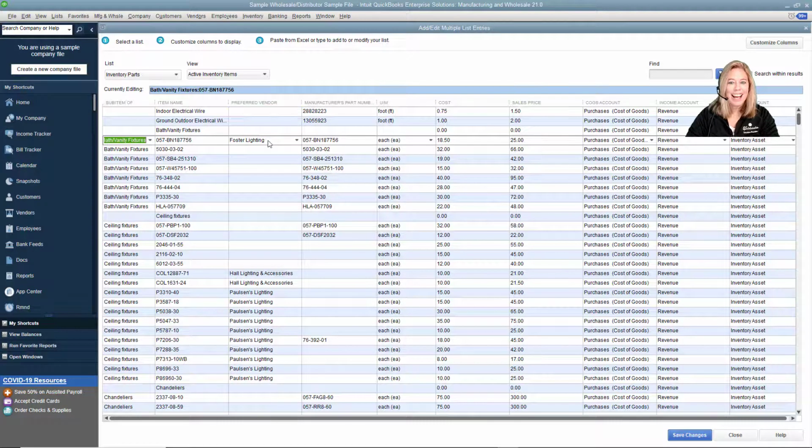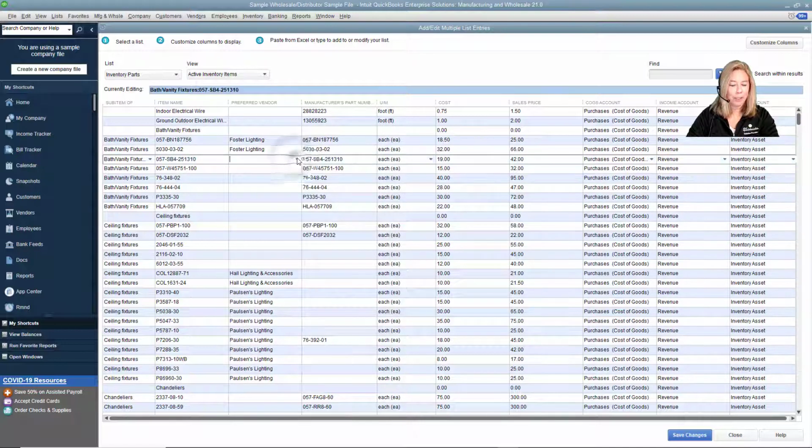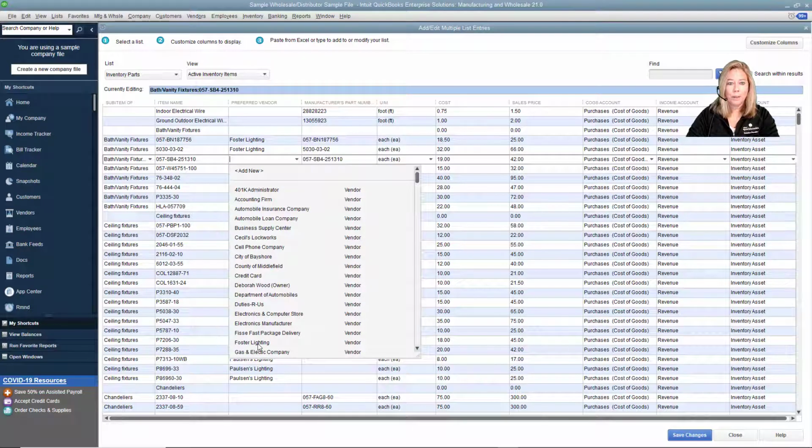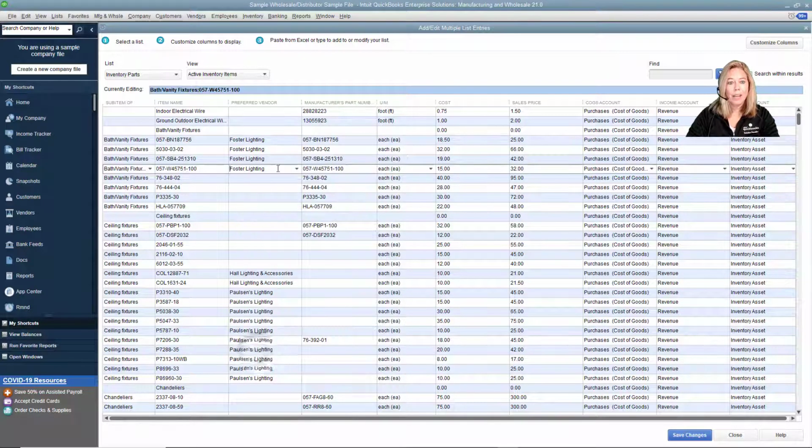Keep in mind that the item name number field is key to how we search for the vendor product in QuickBooks. Under the Preferred Vendor column, we will enter Foster Lighting on each inventory part we want for our initial import, whether they are a preferred vendor or an alternate vendor. I will choose all the items that need to be imported for Foster Lighting. You can copy down to duplicate or clear your entire column if needed.